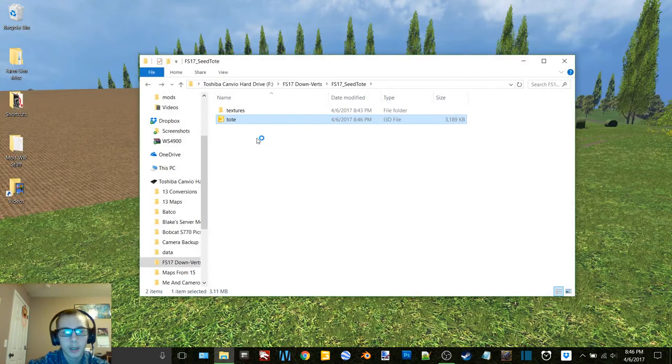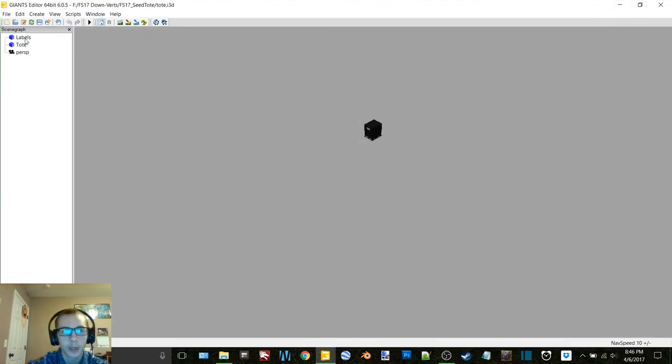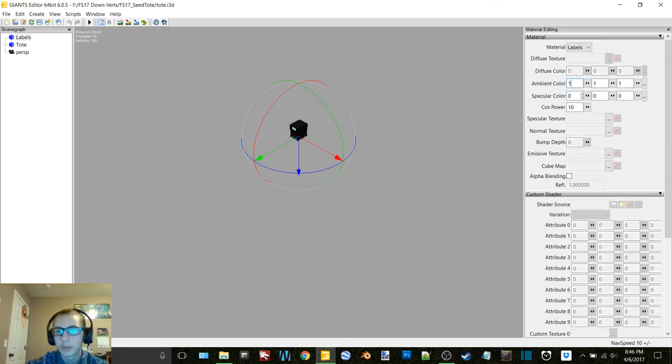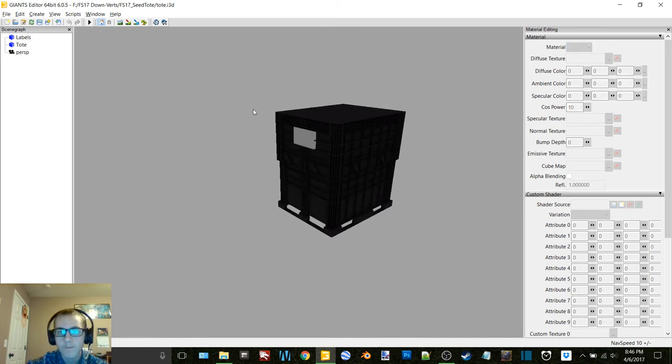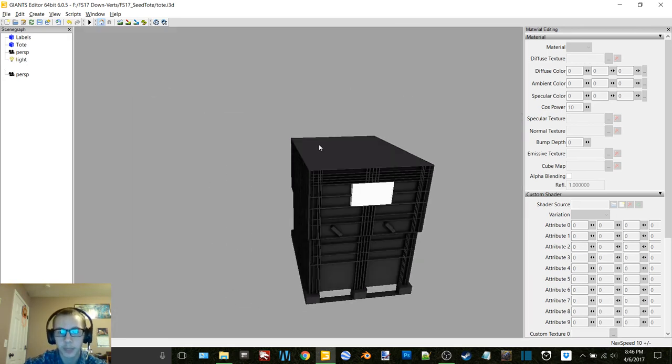Well, you kind of get the point. It should work. I don't know what I goofed up here. I may have to redo it, which would not really be that bad. I don't know how to apply a new texture to it either, so anyway, that's the basics of it.